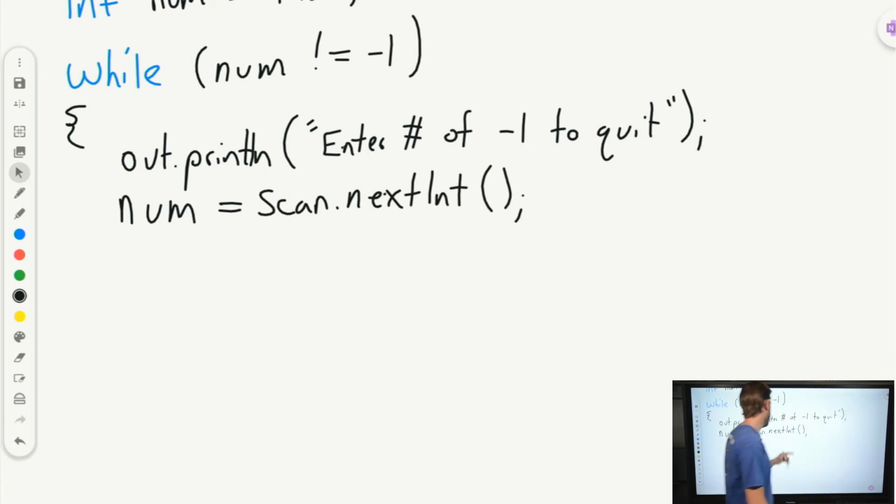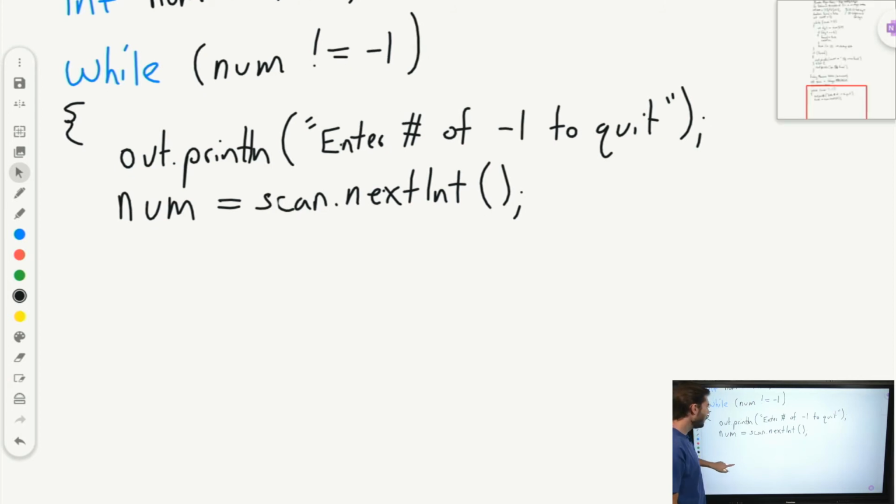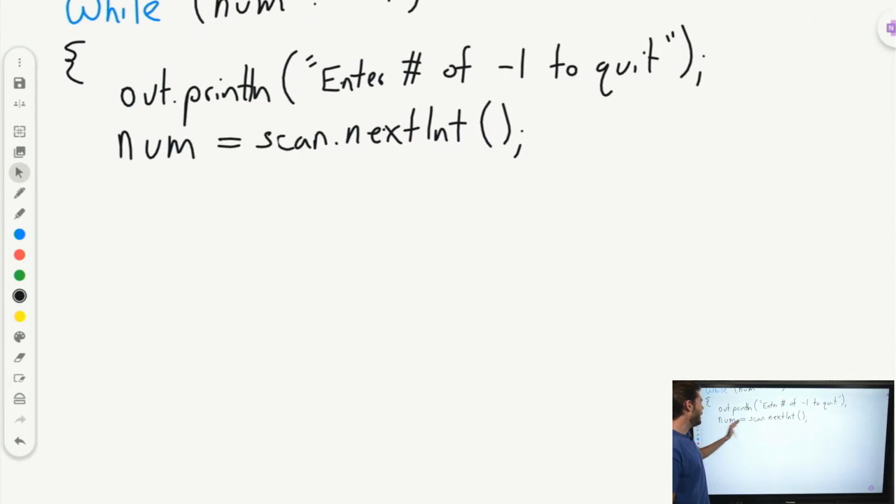And we'll say for expediency's sake that already earlier in my code, I set up a new scanner and set it to scan and did all the things that I need to do for that. So this is our scan. Make sure it's a lowercase s so we can remember that it's a variable name and not a class name. And I take in that number. Okay, I've asked them for a number. I've taken in that number.